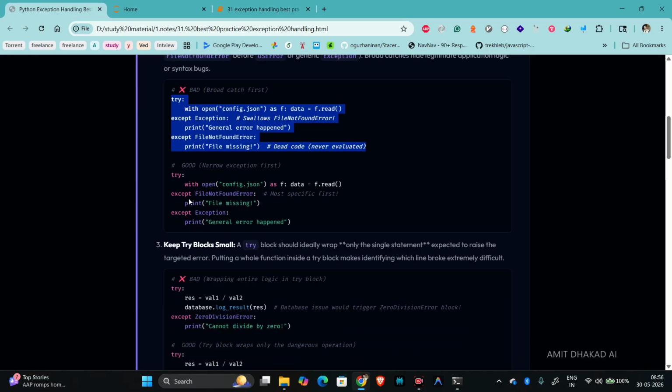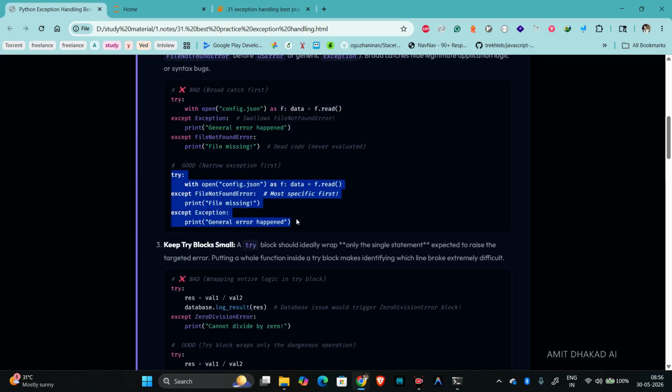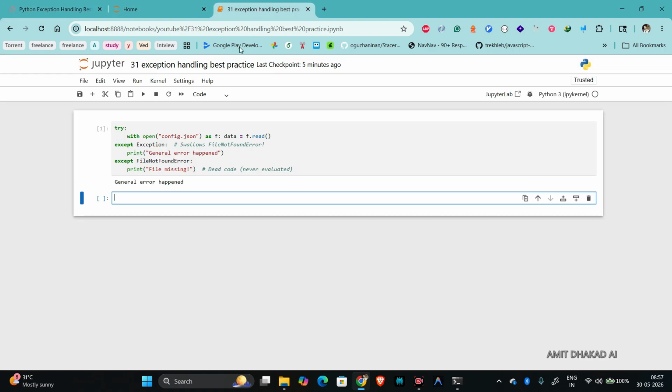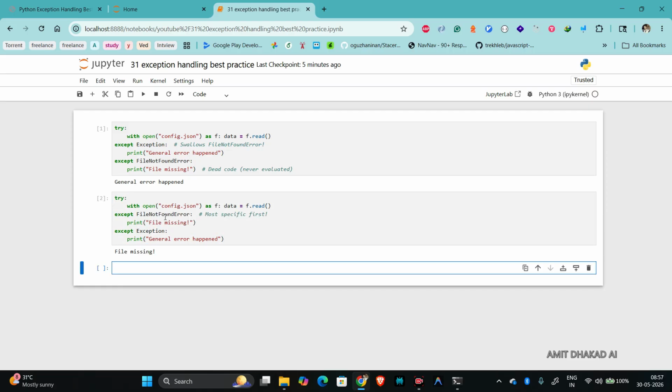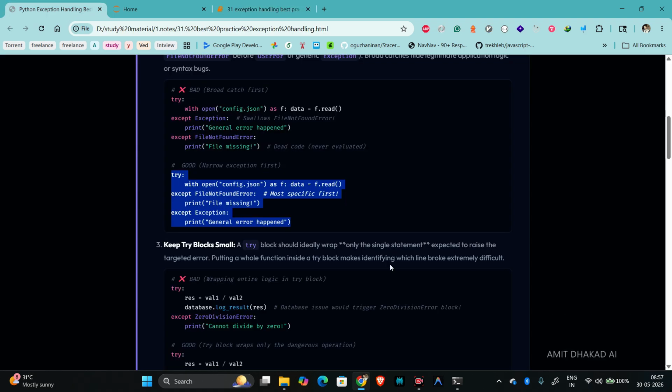Like this, you can see this is the working code. If I run this code, it will throw the file missing error. Other than that, if we get any other error, it will go to Exception. But when a FileNotFoundError comes, it will go into that handler and print file missing. So you need to handle this properly. The Exception handler you need to put always at the end. If you put Exception anywhere earlier, then any exception handled after that will not be executed, because Exception will be handled all the time.